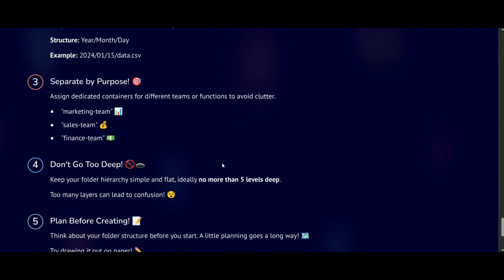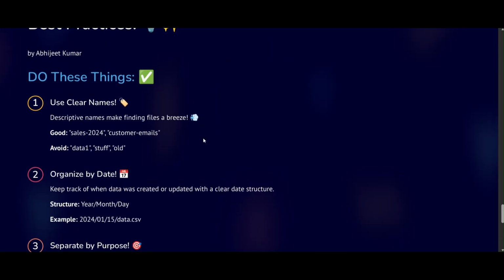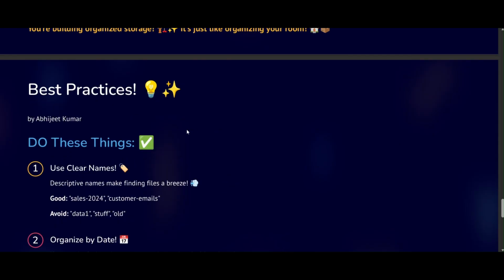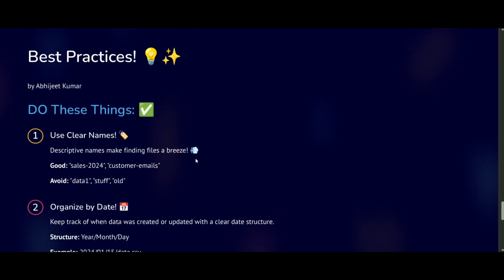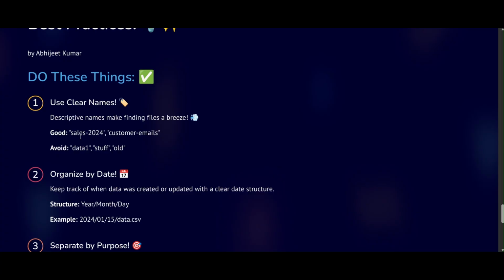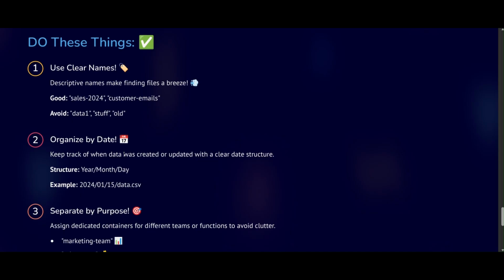If your structure is good, everything becomes easy. Analytics, reporting, and debugging. So now, what are the best practices to do this? Whenever you are going to create container or folder, use clear, descriptive names, making finding files a breeze. Good: sales-2024, customers/emails. Avoid this type of names.